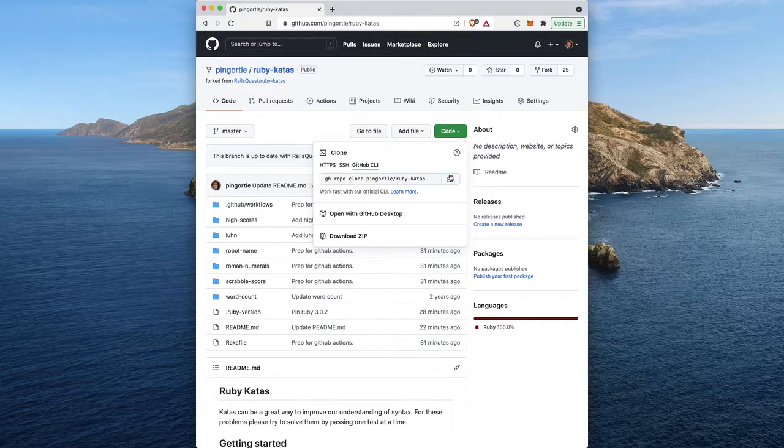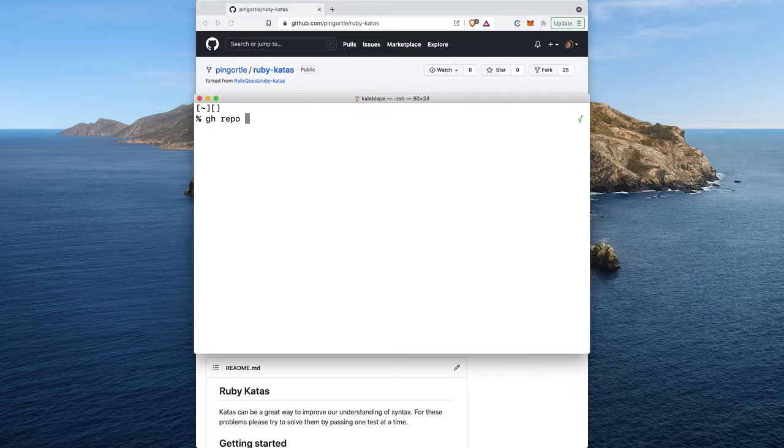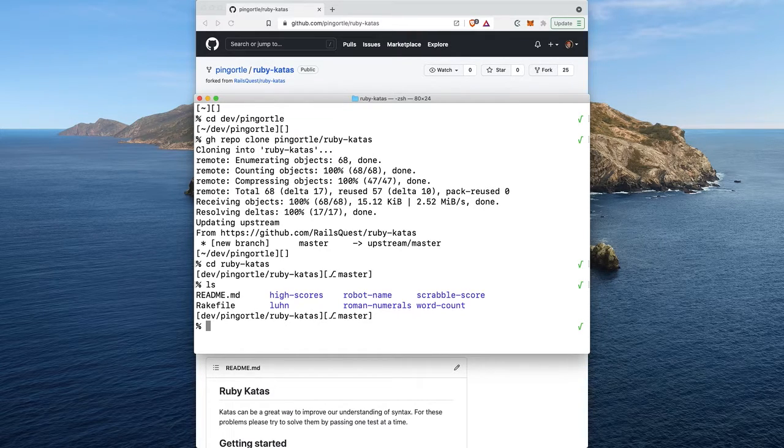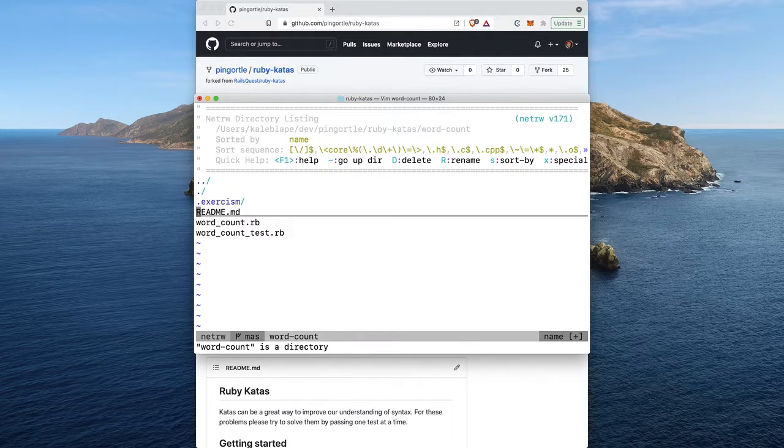So if I take that, open up a terminal. Now we're going to change directories into the Ruby katas folder. So now we have all of our katas that we can dive into. Let's get started with the word count. So typically a terminal will have the editor variable set to whatever your preferred editor is. Mine turns out to be Vim.